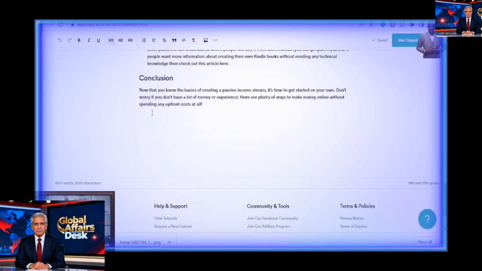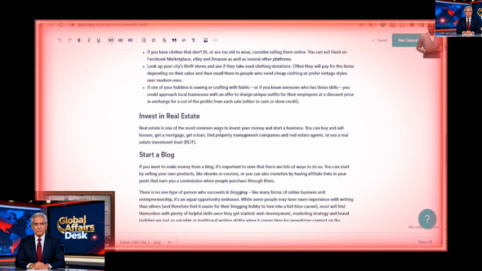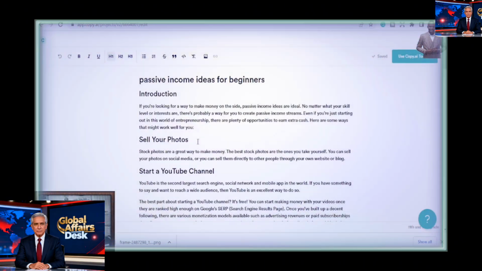So this is the blog post, and this is the conclusion. So invest in real estate. Real estate is one of the most common. Start a blog if you want. Wow. So in a few minutes, I'm done with my blog post.